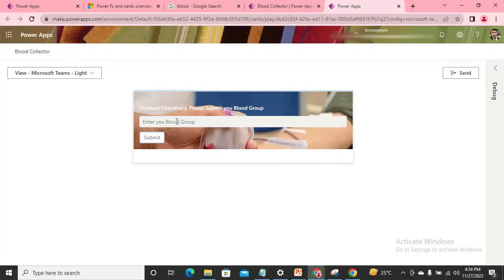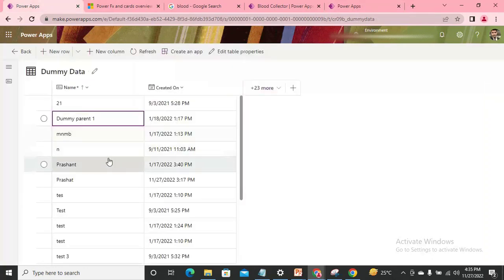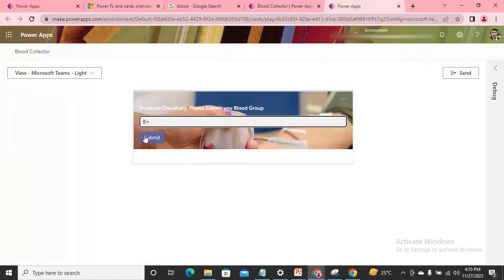So here I can see Prashant Chaudhary, because right now Prashant Chaudhary is actually the viewer of this card. That's the reason it is showing Prashant Chaudhary. Please submit your blood group. So let me write my blood group, B positive. Here in the database I can see I don't have anything as B positive. So I can simply submit the B positive.